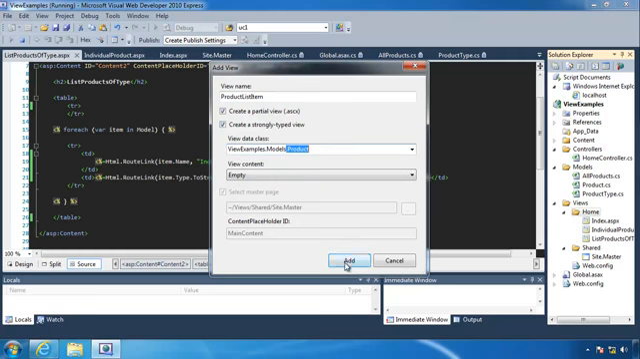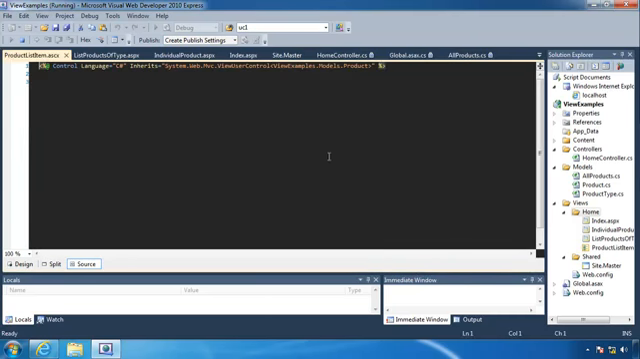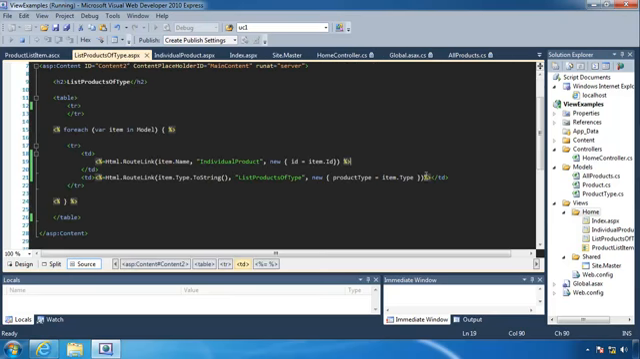So let's go ahead and click Add, and I'm not going to do anything here. We are just going to leave it as empty. Click Add, and then we have a partial view, and it is completely empty. We can start adding in markup or code here, and we can use it then later on.